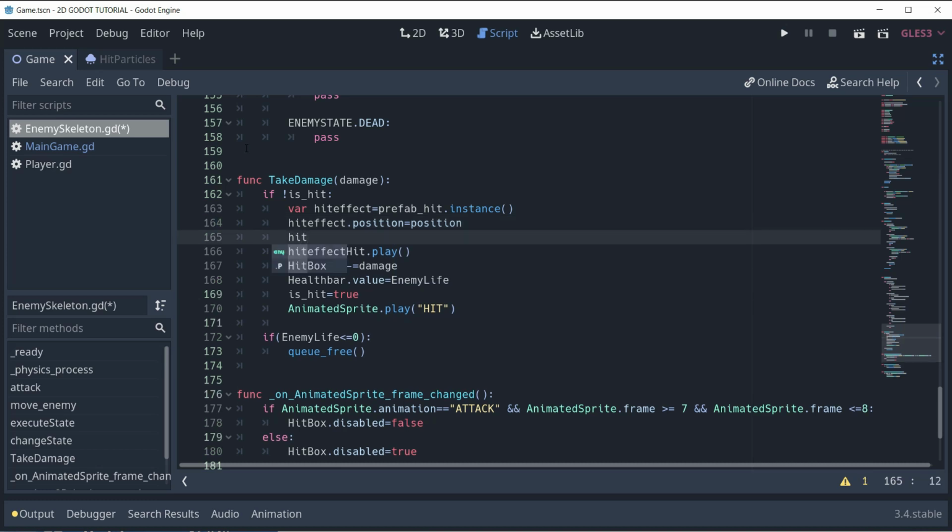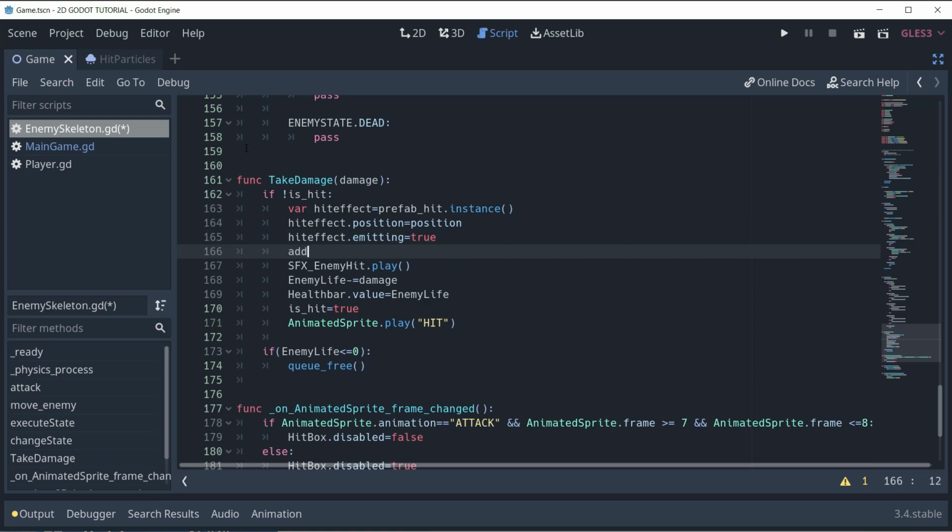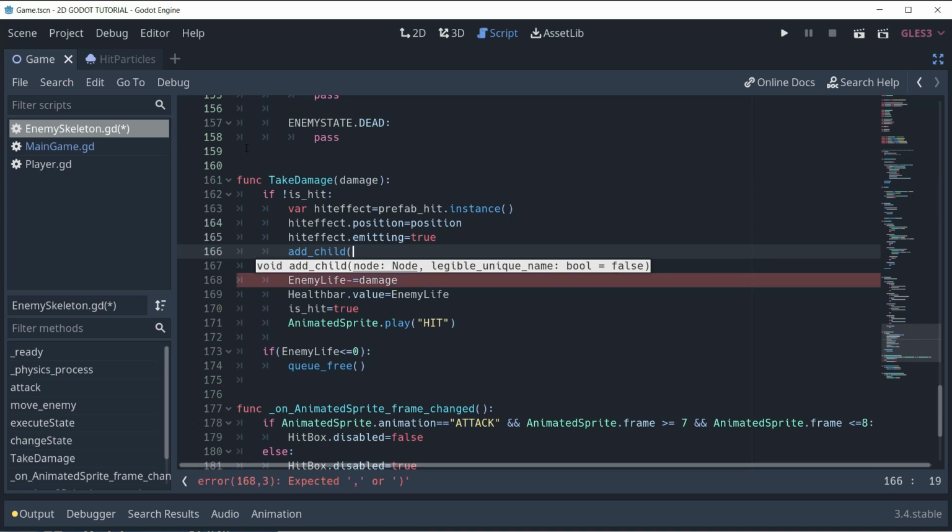Let's set the particles to be emitting. And then let's make it a child of enemy skeleton by invoking the addChild method. This will make the particles follow all the changes applied to the enemy skeleton, like movement, rotation, or deletion.